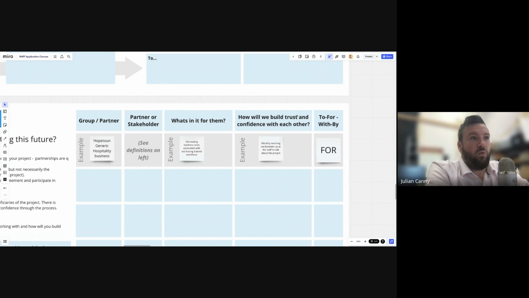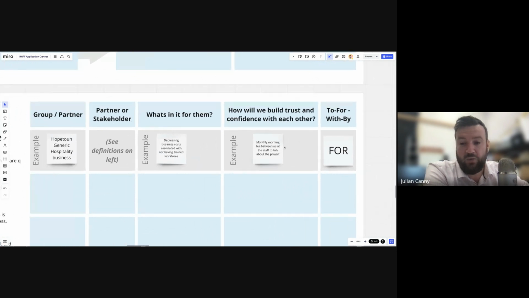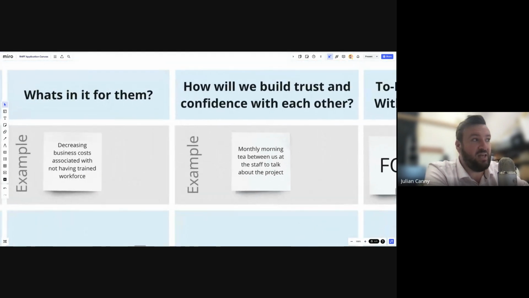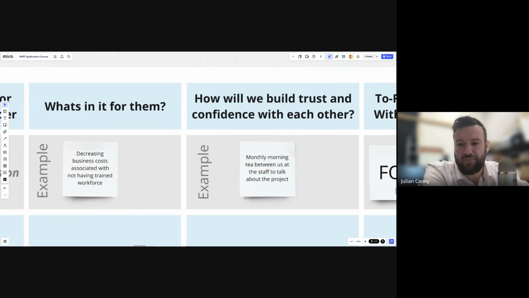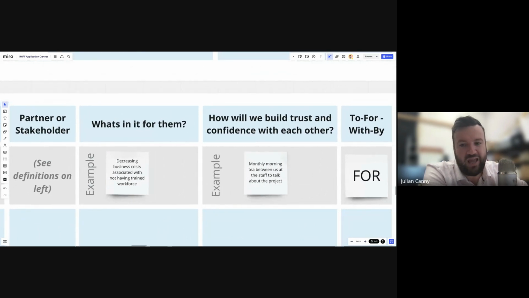The last one is, how will we build trust and confidence with each other? So really, really simple, with that partner, how will you build trust and confidence? And this is once again one of those areas that is probably going to be overcomplicated, but I would encourage you to look at what you already do. So this could easily be, you can see the example here, from the business youth training program, we would have monthly morning teas between us at the start, and the staff, I meant to say, sorry, typo, and talk about the project. Really simple. It can be as easy as that.